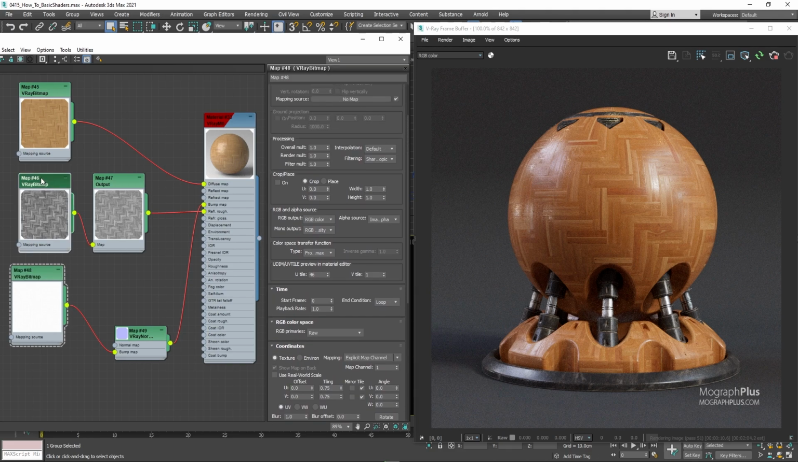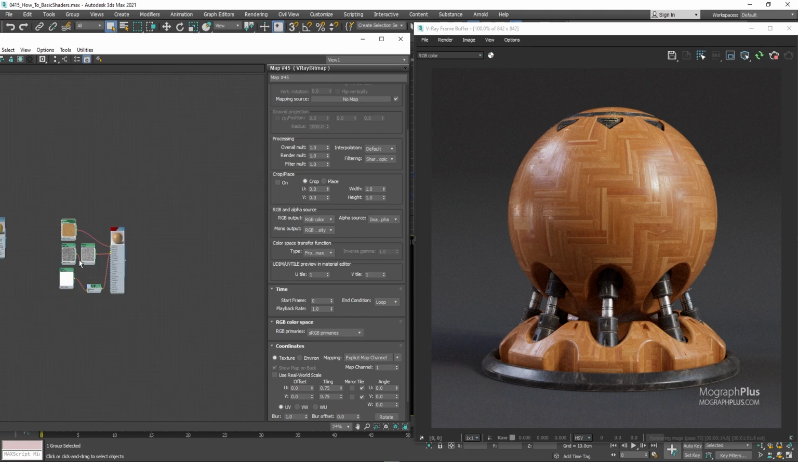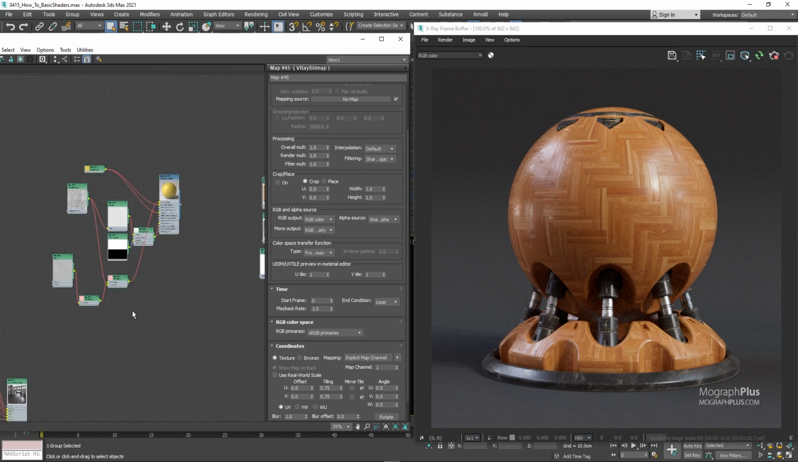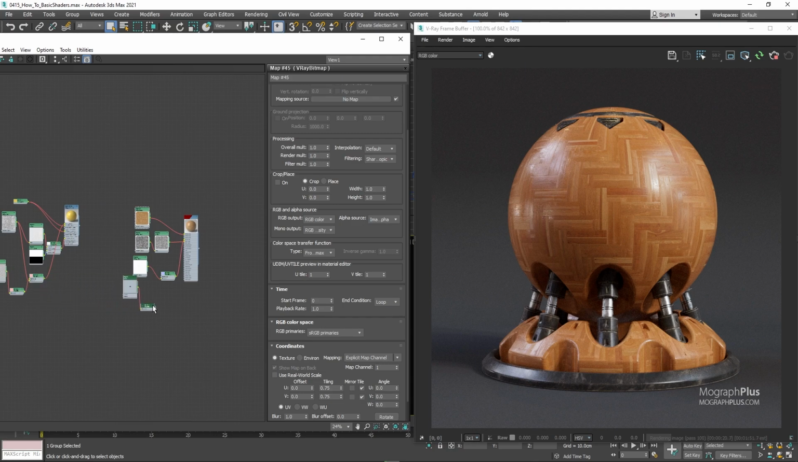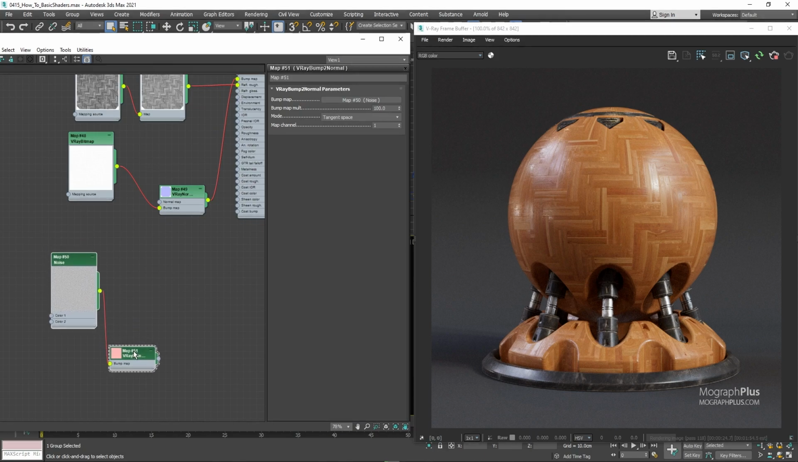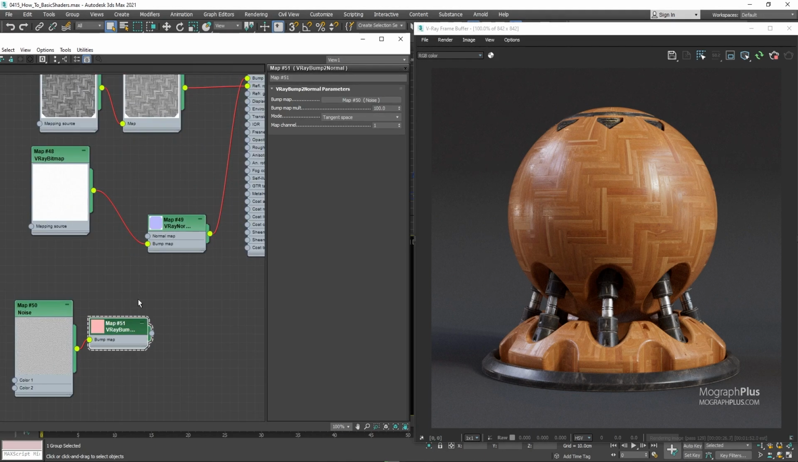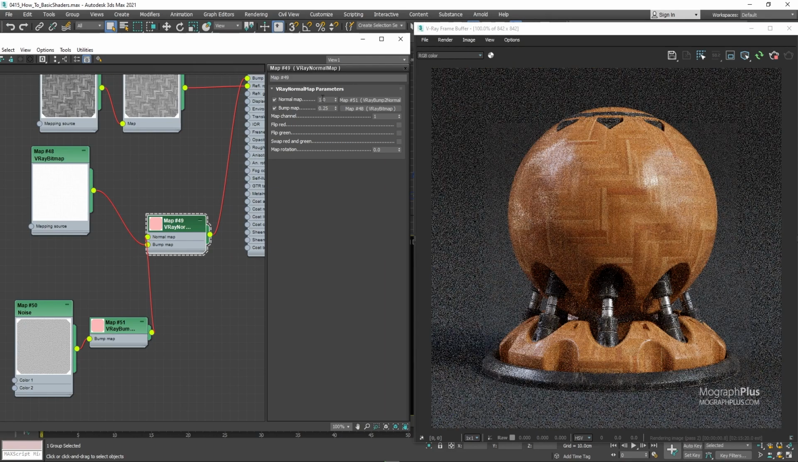Now let's add that overall waviness like the plastic shader. I'm just gonna steal the noise and the bump to normal from one of the plastic shaders, and connect the bump to normal to the normal input of the V-Ray normal node. And set the normal amount to 0.25, 0.3 like the plastic shader.